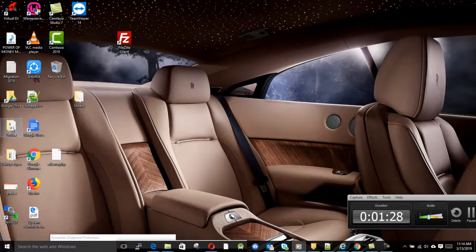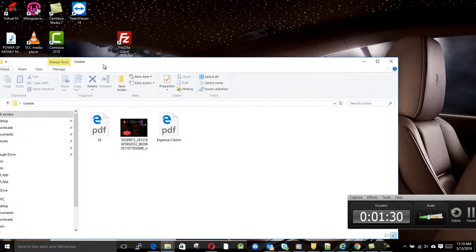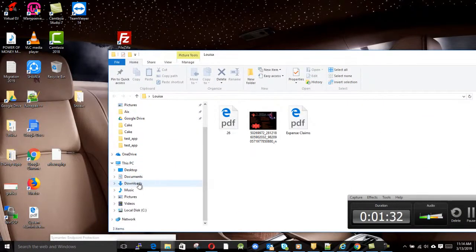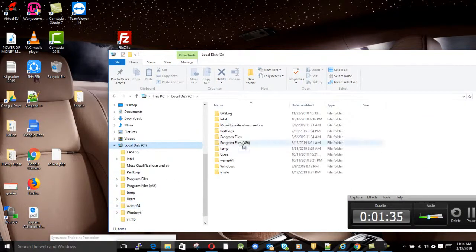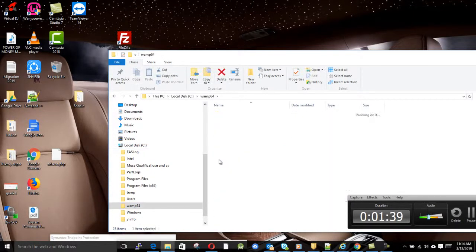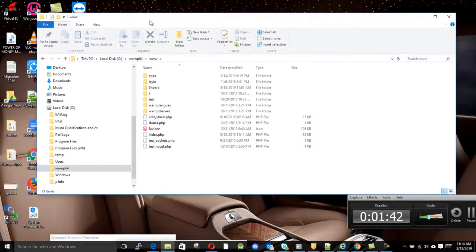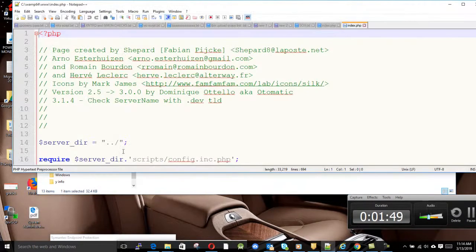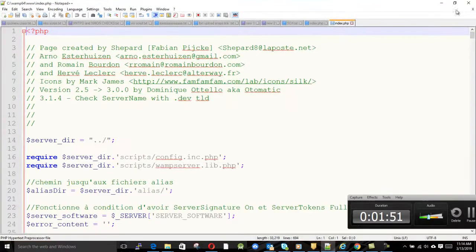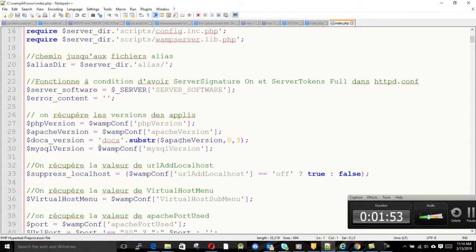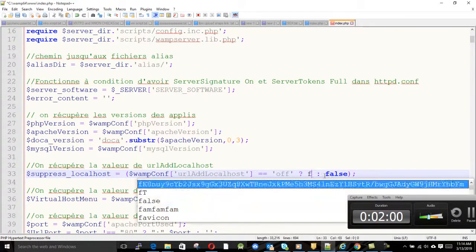Then click here. Go to www. This is where we go, and the www directory. Get this. Then you open it in Notepad. Look for this line. Only change here to false.